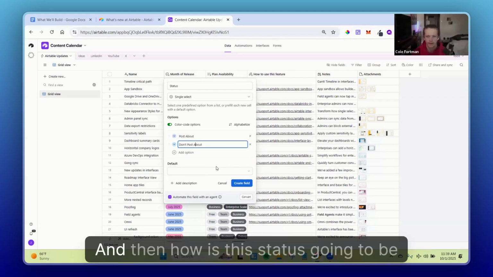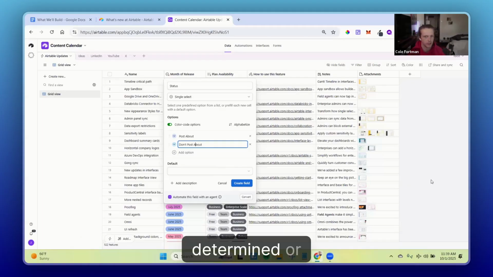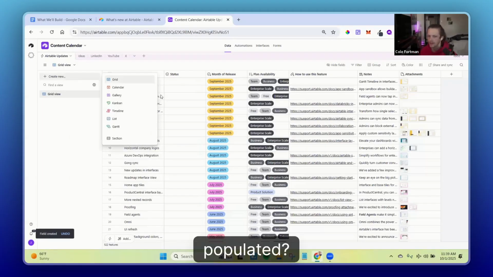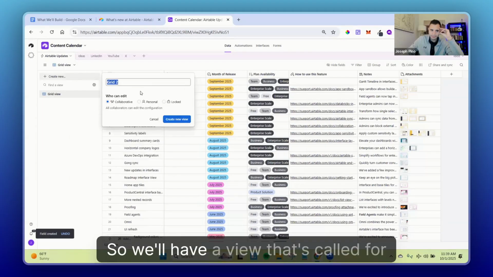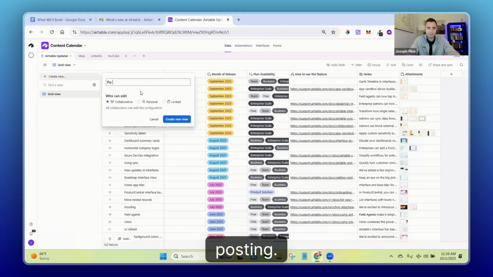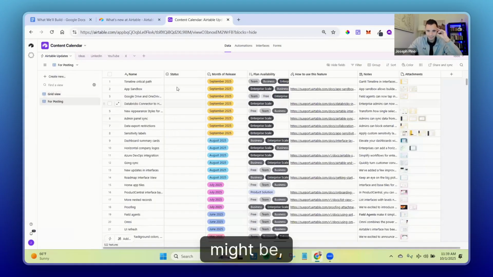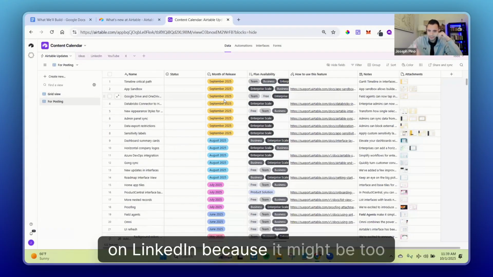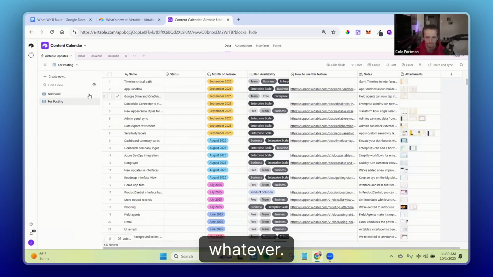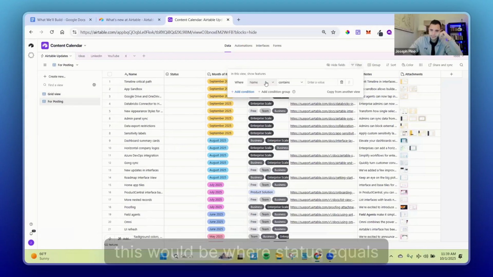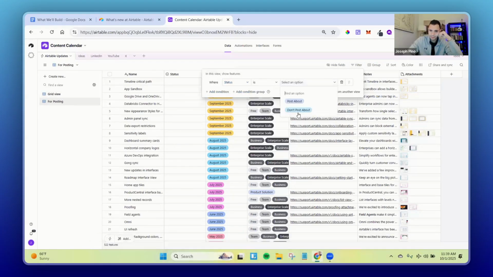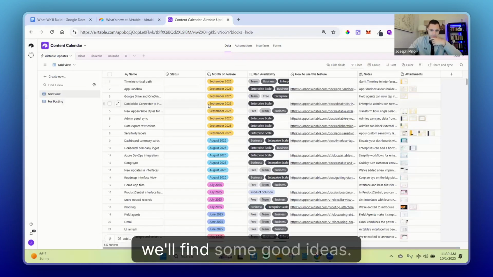Okay. And then how is this status going to be determined or populated? This will be manual, right? So we'll have a view that's called for posting, right? Because maybe you don't want to post about every single thing. Some of the stuff might be too in the weeds. It's good for developers, but not necessarily for the public on LinkedIn because it might be too nuanced, whatever. So let's put a filter on here. This would be where status equals post about. And then we'll go through and we'll find some good ideas.